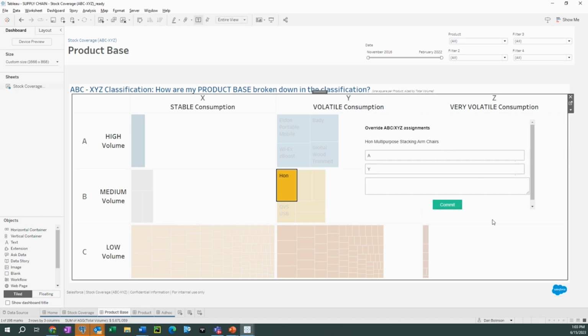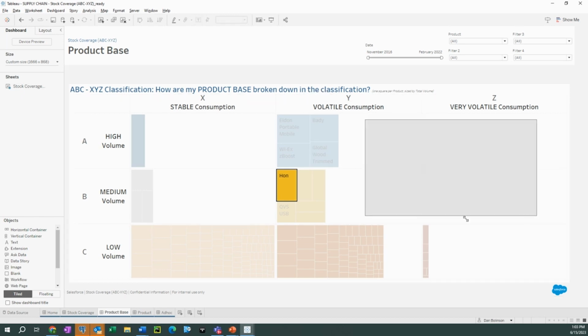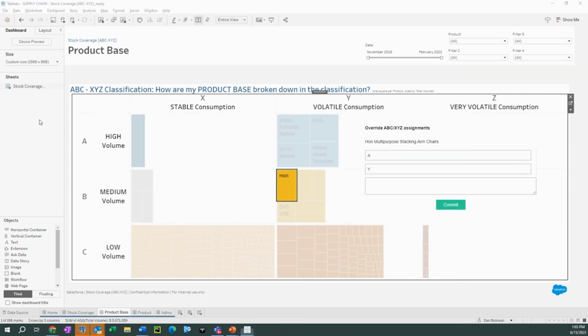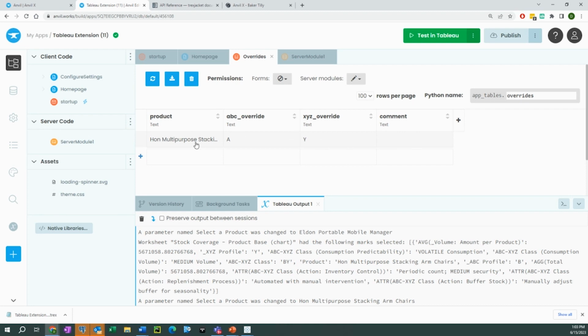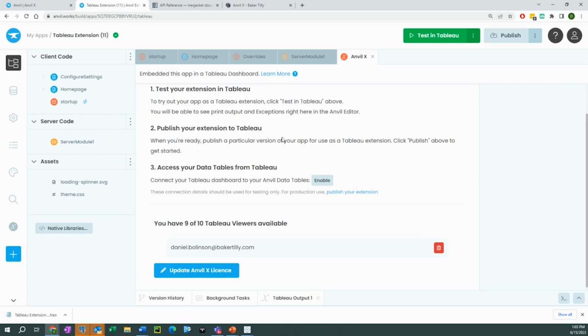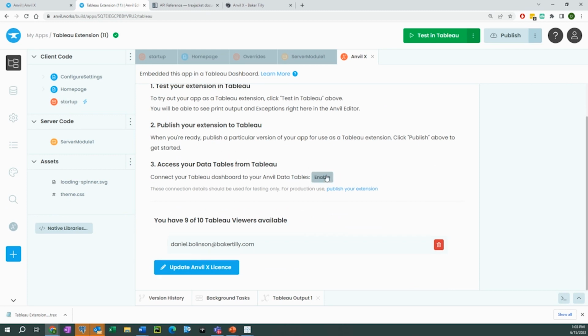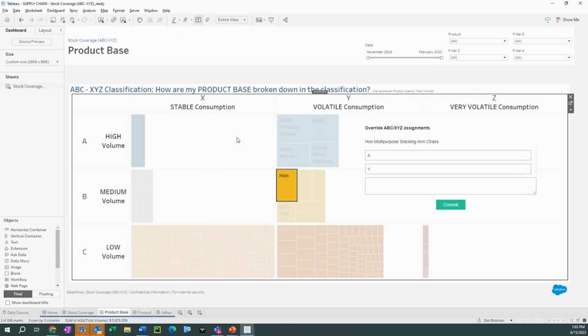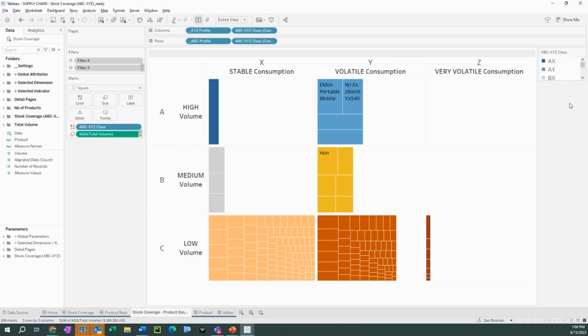Now, of course, the next step is we want to tie that in to the workbook so that it's actually reflecting the changes. Now, we've defined this schema here. We've defined this data table. And so we can now treat this as a Tableau data source. So if I click on my AnvilX extension framework here, I can see I can get access from Tableau. I'll enable that. And it's going to give me all of the instructions I need for how to connect to this data source. If I come into Tableau, we will pop over here.